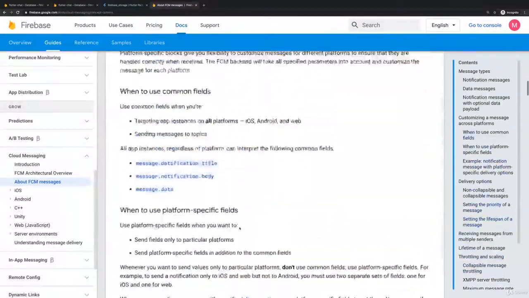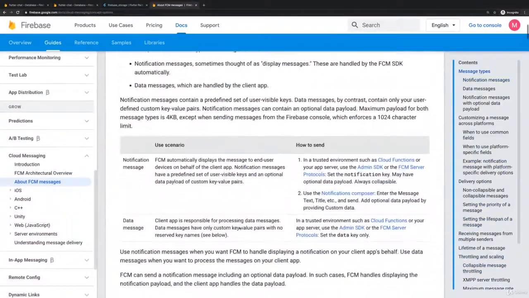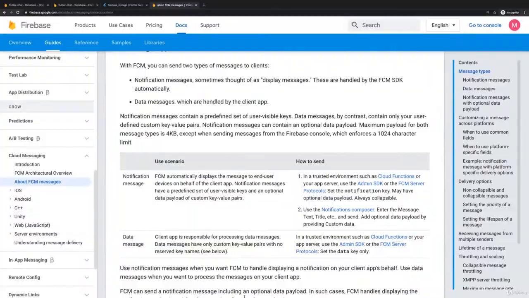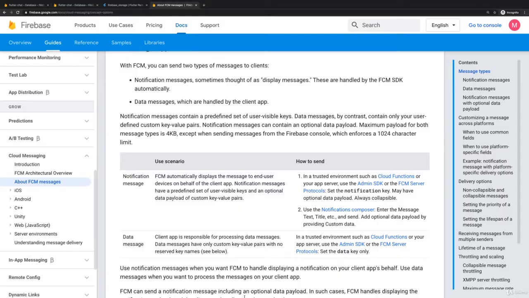Essentially, there is one thing that is worth noting, and that is that you have two main kinds of messages. You have notification messages and you have data messages. Notification messages are your default push notifications that pop up on the device, even if the device is in lock mode or if the app is running in the background. And you can then tap those notifications to be taken to the app.